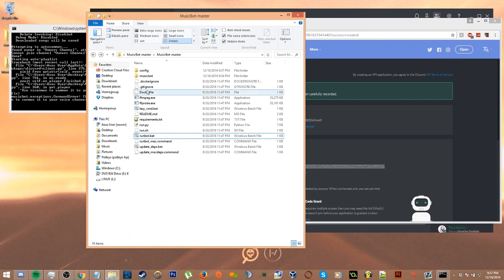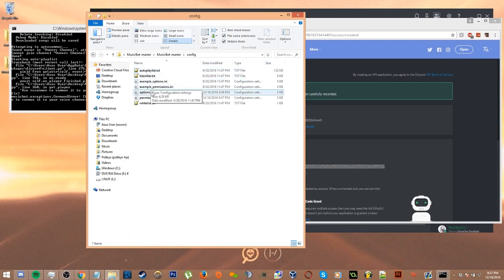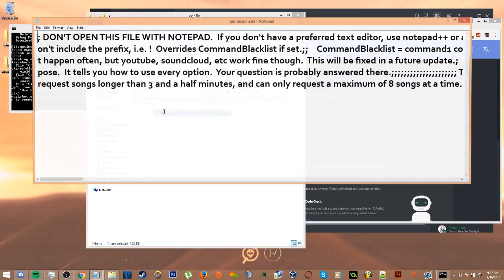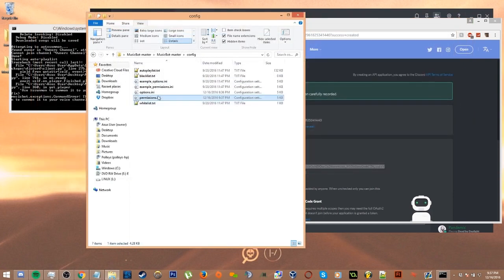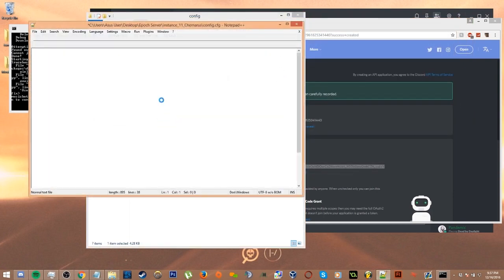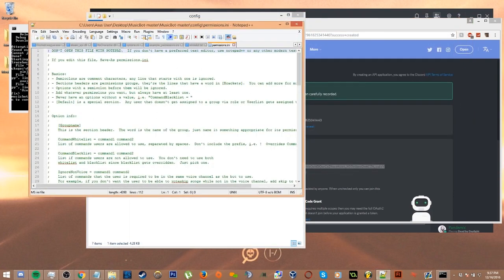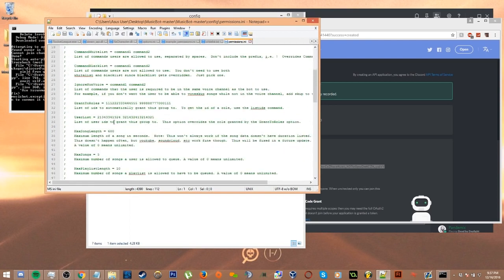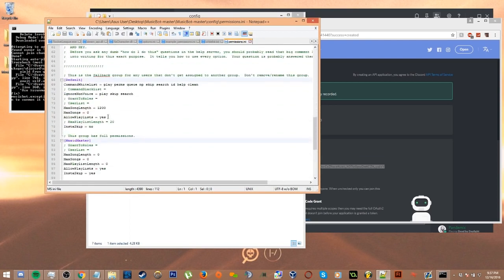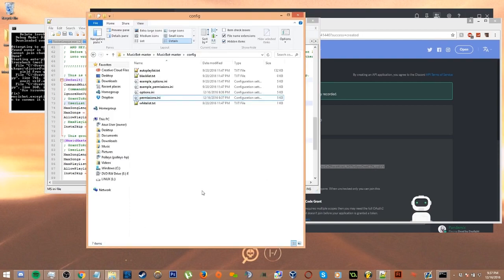Now, to be able to use the bot, you're going to go back to config, go to permissions, edit. Make sure you're editing it with Notepad++ and not the Notepad, the regular one. So from here, basically there's going to be two things: grant to roles and user list. These are basically just saying these people can use these commands.